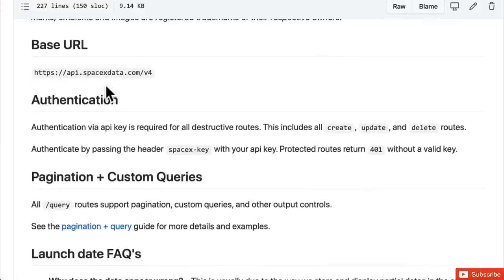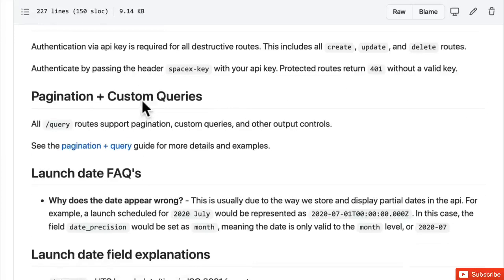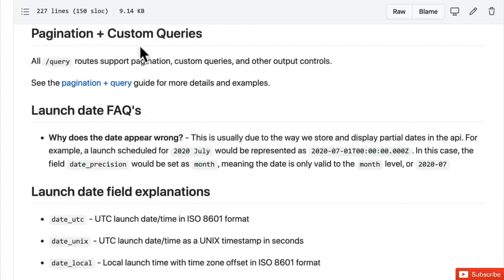We have our base URL here, which we've already explored. Our API has authentication, which is required for all destructive routes. So anything that changes the SpaceX data needs extra permissions so that not just everyone can go ahead and create new launches or delete the data that's stored for existing launches. We'll learn about authentication later in the course. Let's move on. We also have pagination and custom queries. Let's see what this is all about.